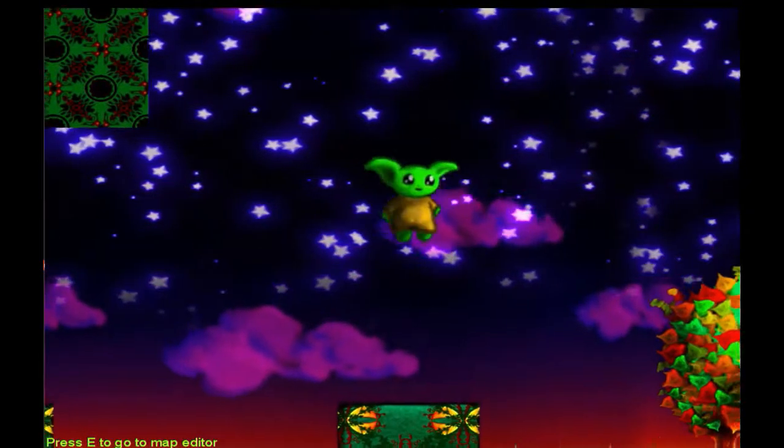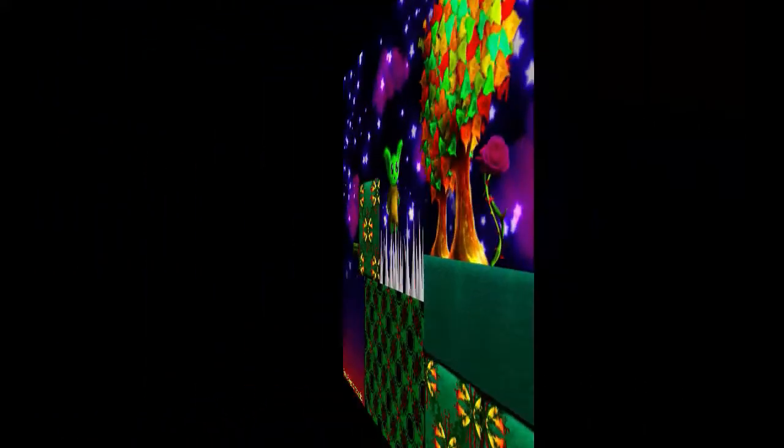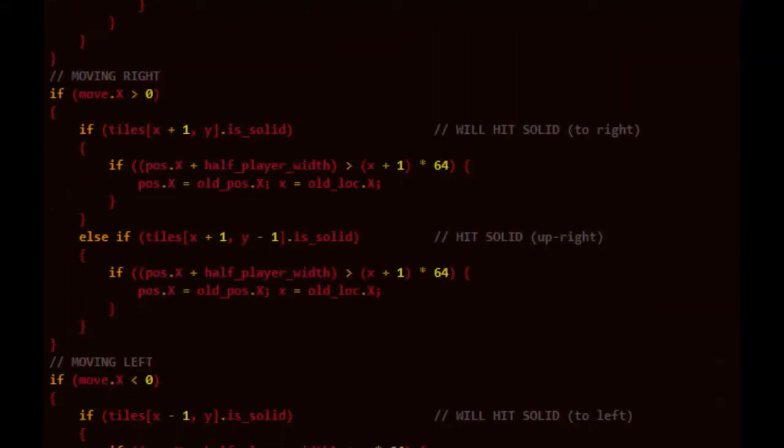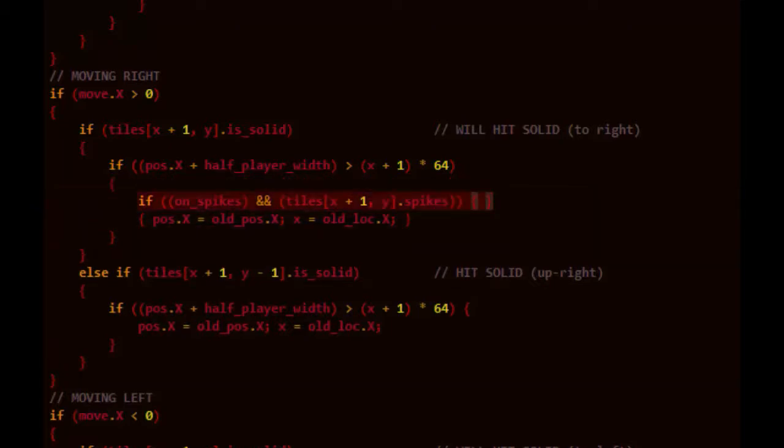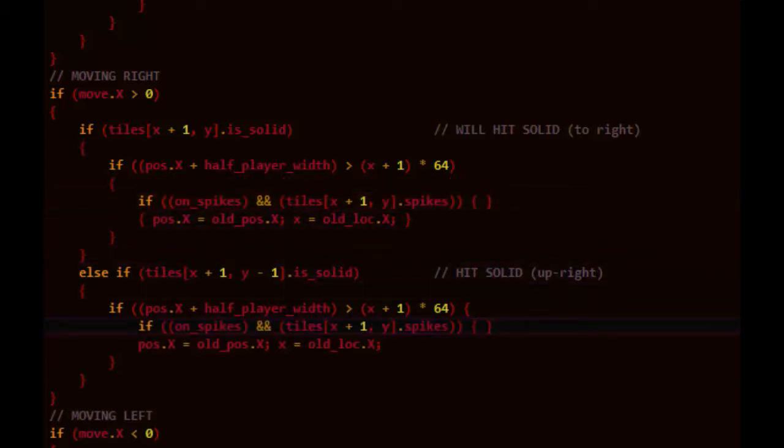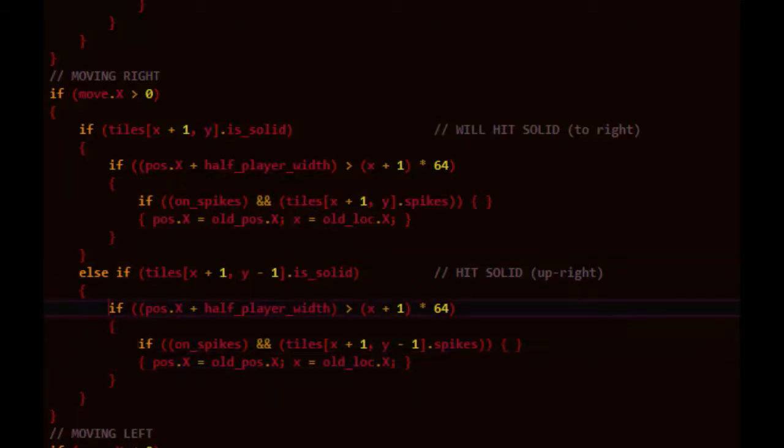Can't walk right yet though. We've got to apply the same logic. We can copy this logic up into here and just modify it for the other way. So this would be +1 and y, and a couple of curly brackets around this whole thing. And this one would be x plus 1 and y minus 1. So now while we're on the spikes, we should be able to walk through them.